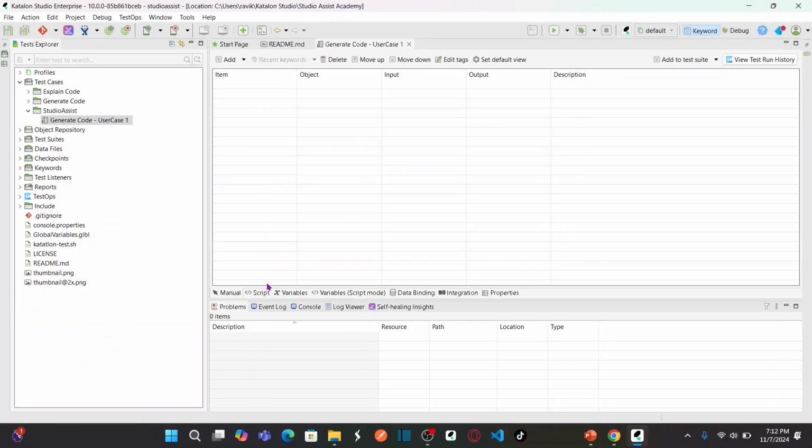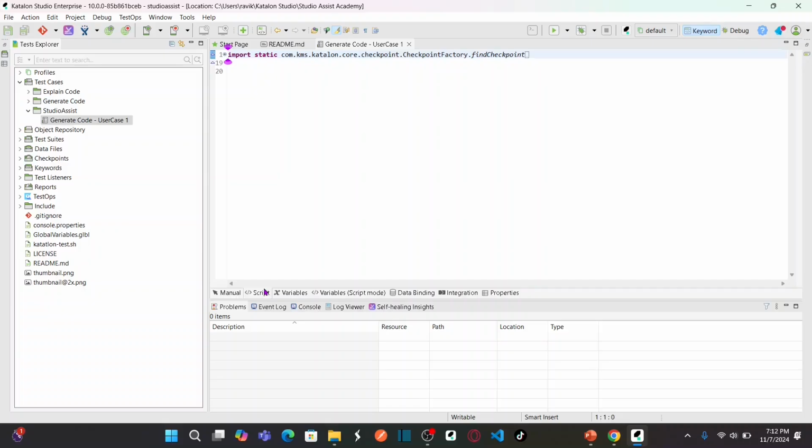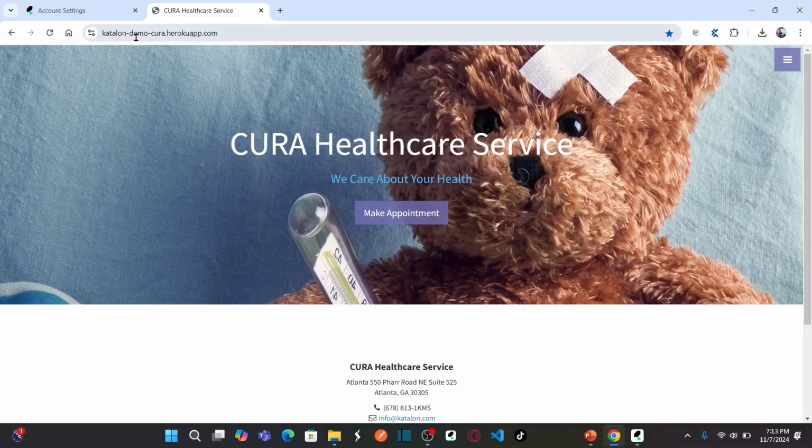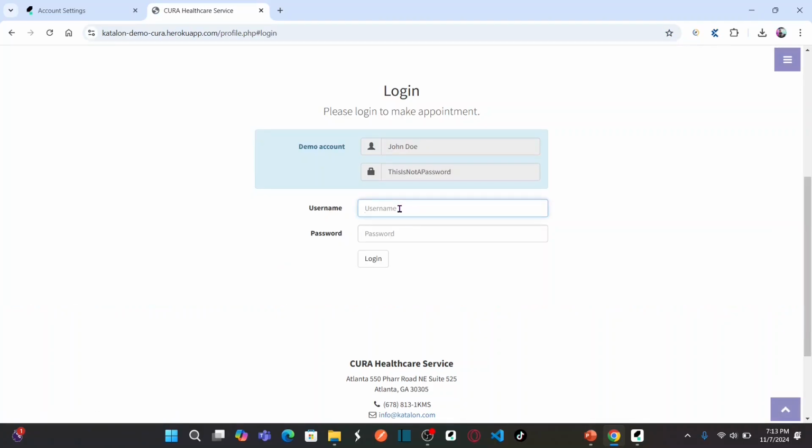Now, before we start providing the plain English language, let us see the application that you would like to automate. Katalon Cura Healthcare is our application. Here the home page has an object called make appointment, and once you click on make appointment, you need to provide your username and password, and you need to click on login. That means your login page has 3 different objects: username, password and login button.